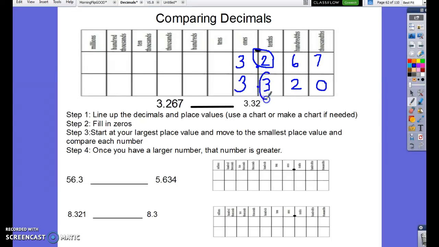Okay. So 2 and 3. So now I have to think which one is larger. Is 3 and 267 thousandths larger or smaller? So the 2 is smaller, so that means this number is going to be smaller. So that means when I write my symbol, 3 and 267 thousandths is going to be less than 3 and 32 hundredths. And if you notice, this number here is 267, and this one is 320. So that would make this one larger.